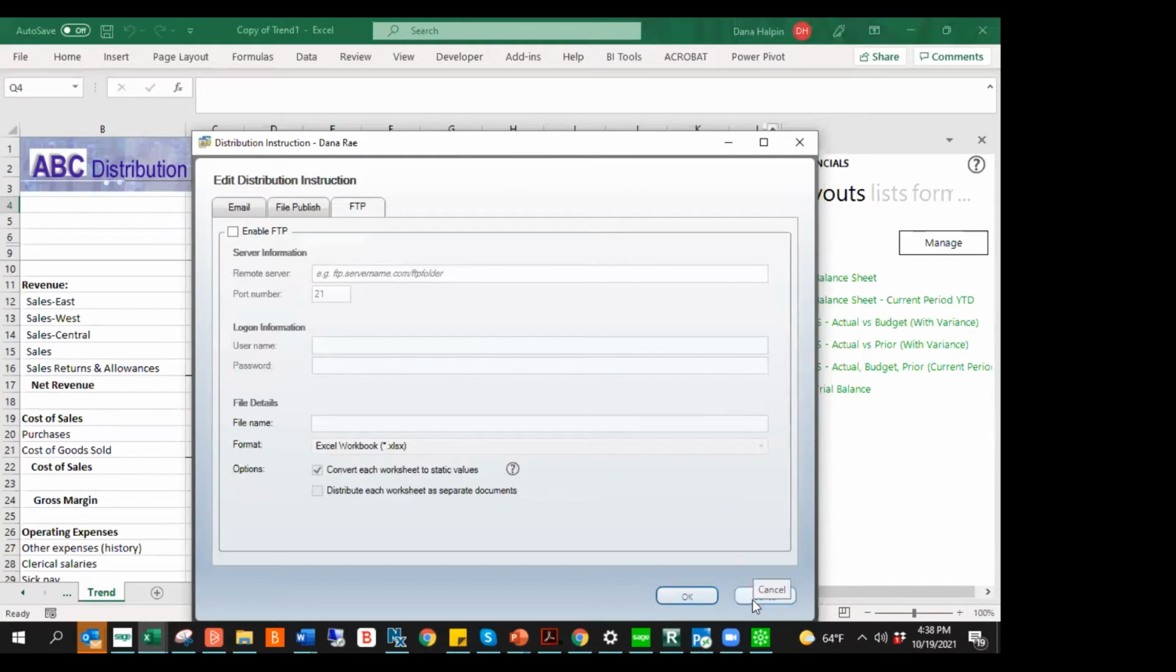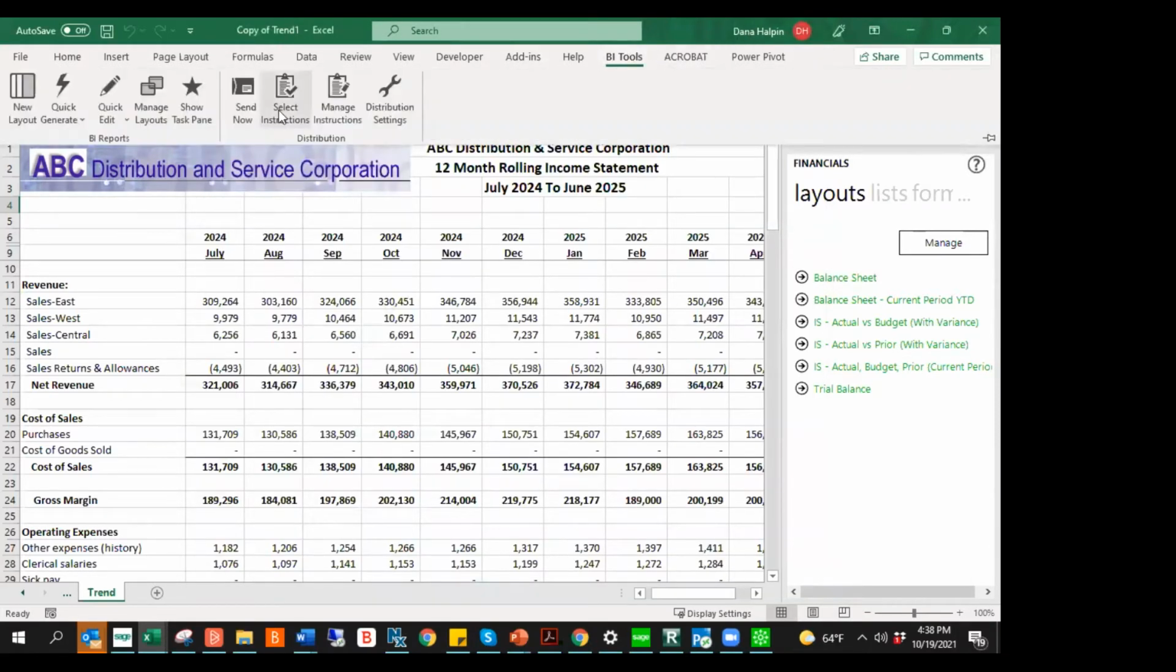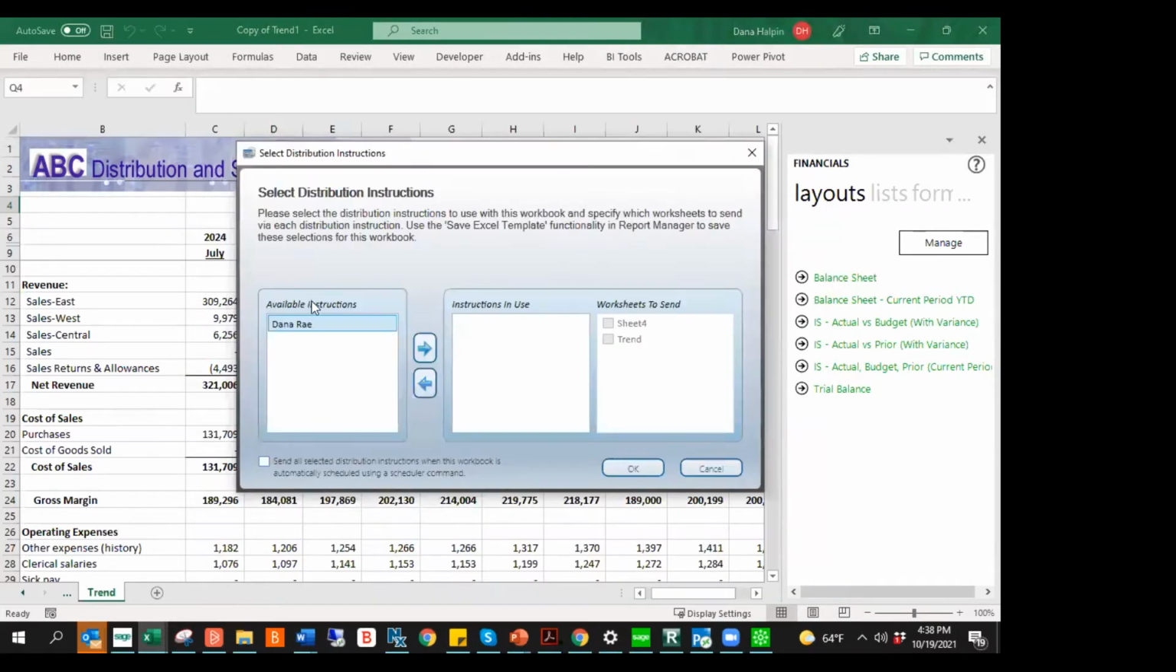Now what's really cool is you can set this all up, which I did, and have many of them. So I can have instructions for different reports because they're different people or different folders I want to save in. So I could have many different instructions in here. And then when I come into my report, I can just select the instructions that I need and what worksheet to send. I definitely don't want sheet 4. There's not much on there. I click the trend report.